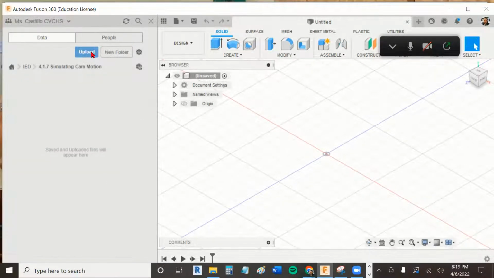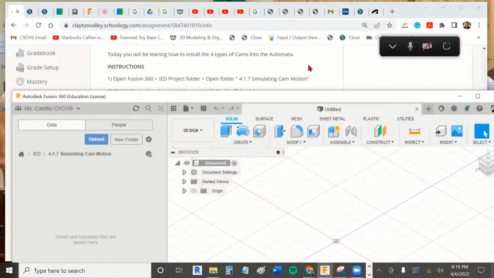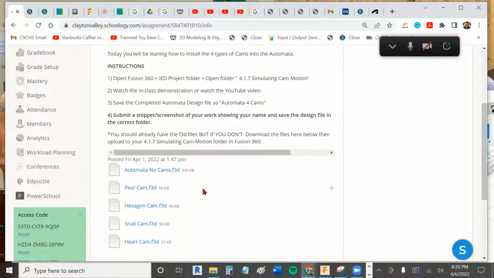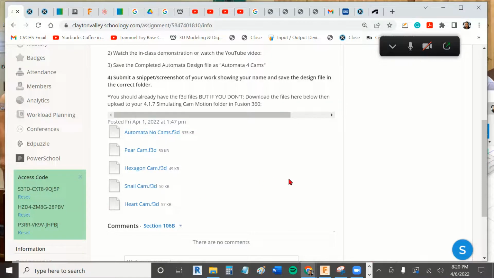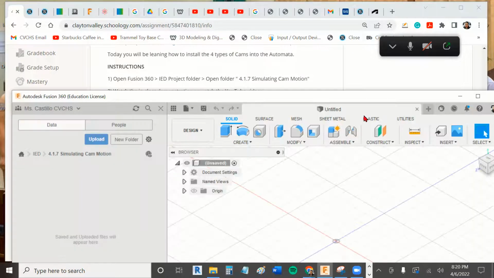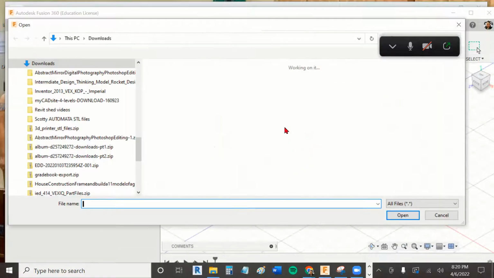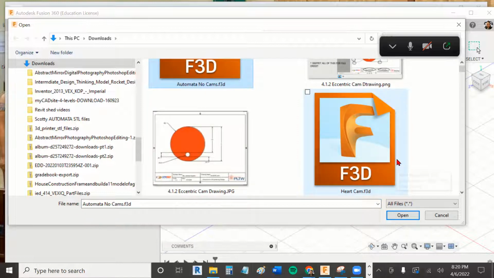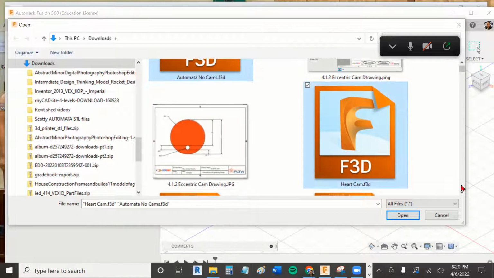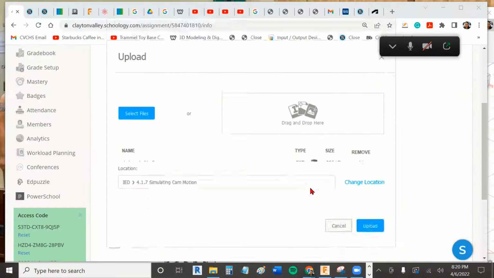If you haven't already, you're going to go ahead and upload those files. Here's the assignment. You need the automata no cams file, the pair cam, hexagon cam, snail cam, and heart cam. I already have them on my computer. Now you're going to upload. Select files. Heart cam, snail cam, hexagon cam, pair cam.